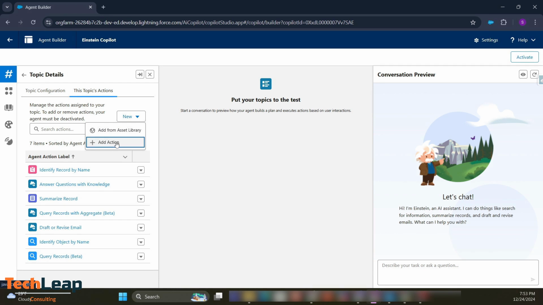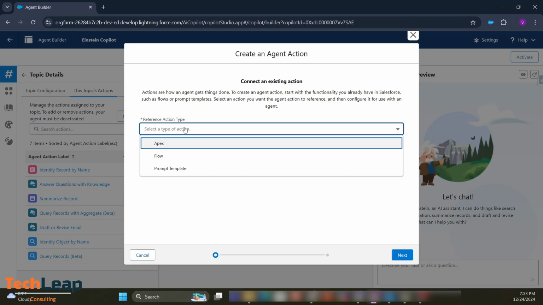So if you want to add more, you can always go ahead and click on new and add an action. As we've seen through a lot of documentation and demos, we can expose our Apex functionalities, the flows, and our prompt templates that can act as an input to provide data to our bot.